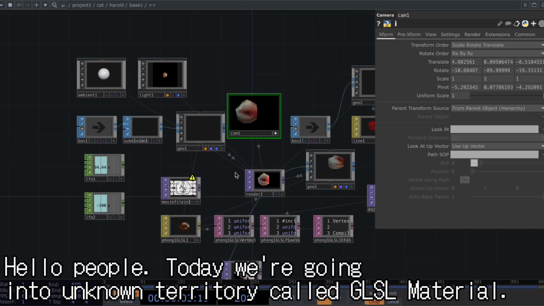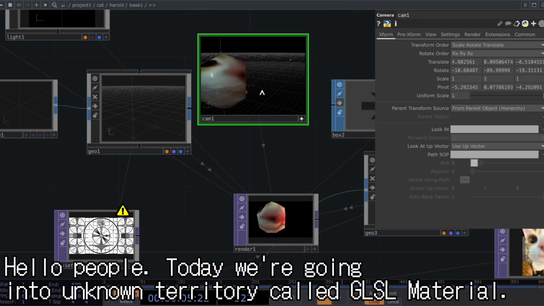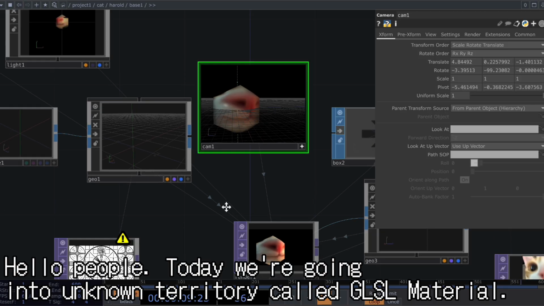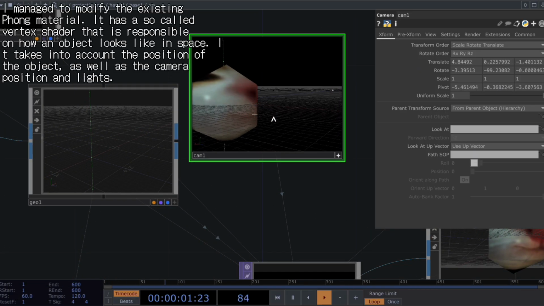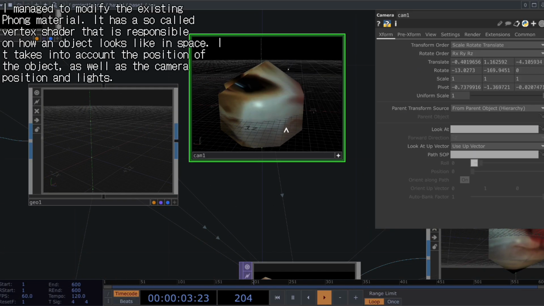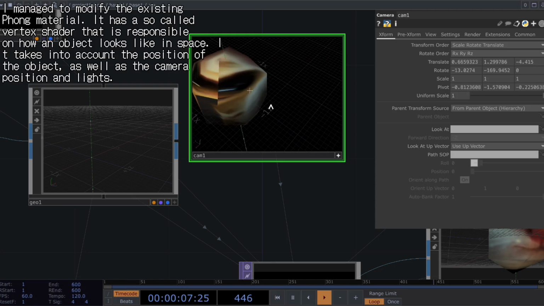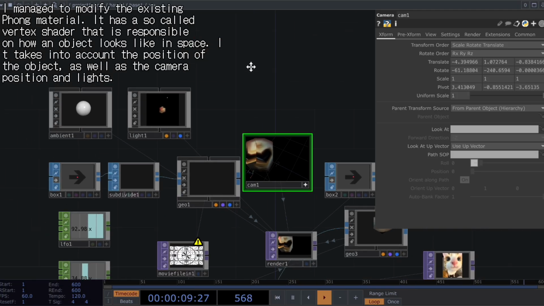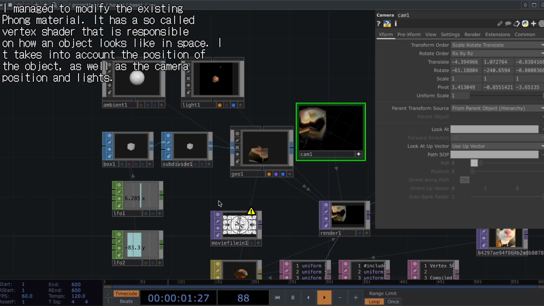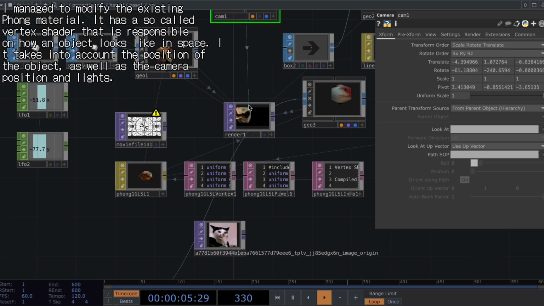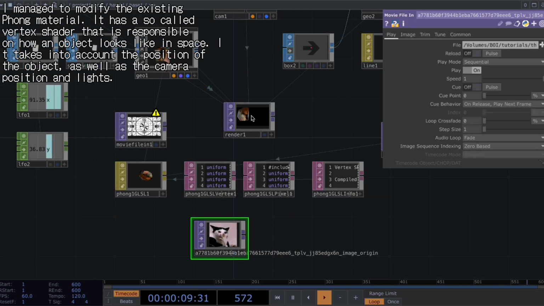Hello, people. Today we're going into unknown territory called GLSL material. I managed to modify the existing Phong material. It has a so-called vertex shader that is responsible for how an object looks in space. It takes into account the position of the object, as well as the camera position and lights.